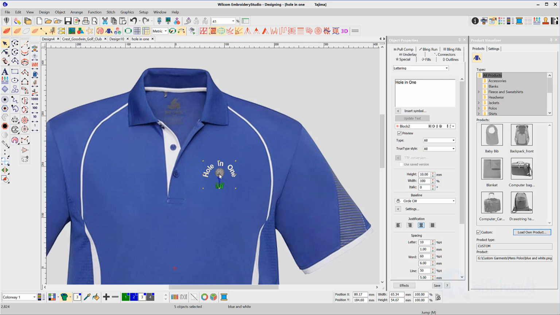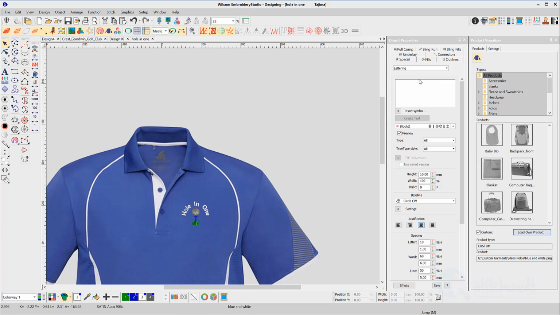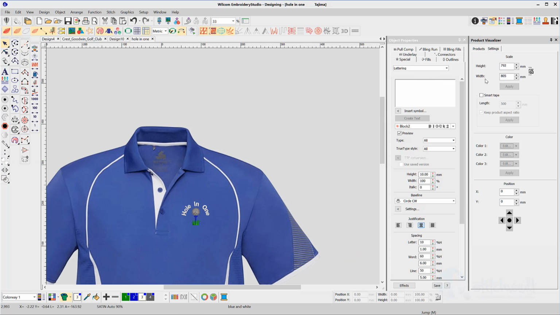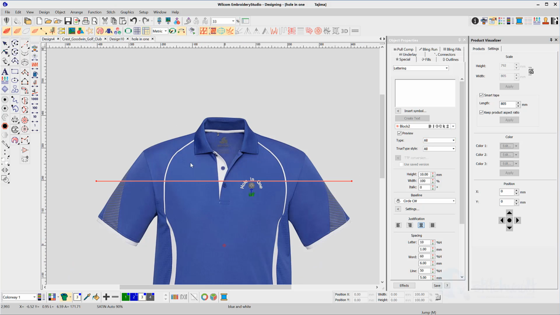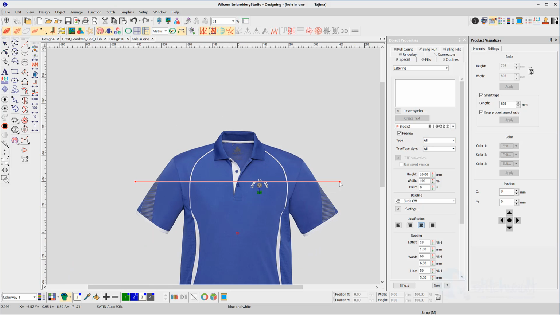Make any adjustments to the embroidery, that is size and position. If you need to adjust the size of the garment, use the Smart Tape in the Settings tab. Move the ends of the line to the points you wish to measure. Insert the new value and hit Enter, then Apply.